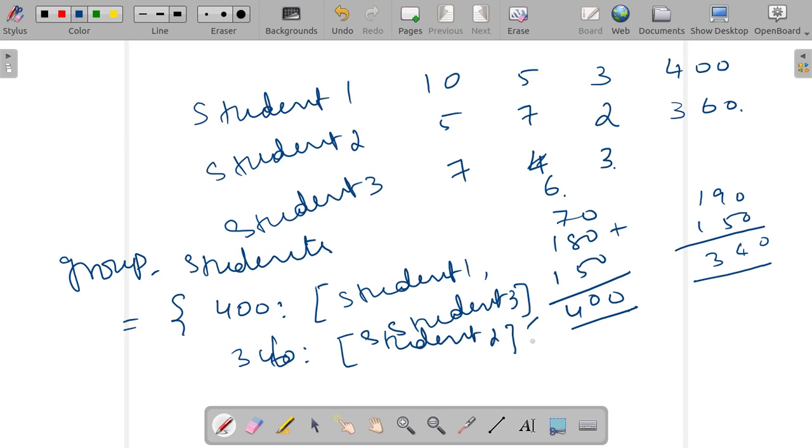And then what we can do is take the keys of the dictionary and sort them in descending order, then we can look at it and print. We will see how we do that in the implementation. So this is the overall idea of solving the problem.